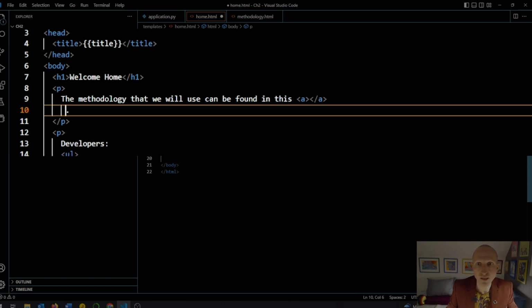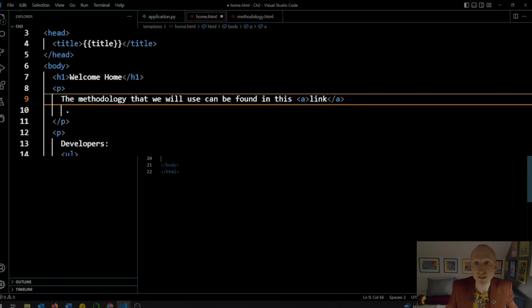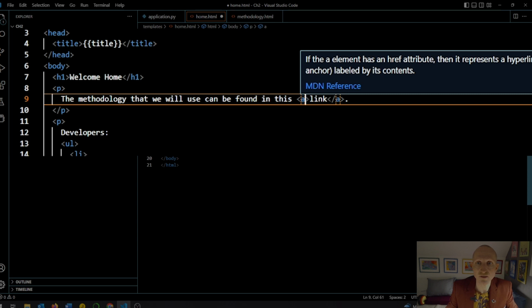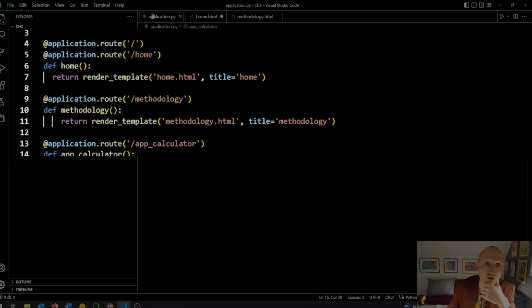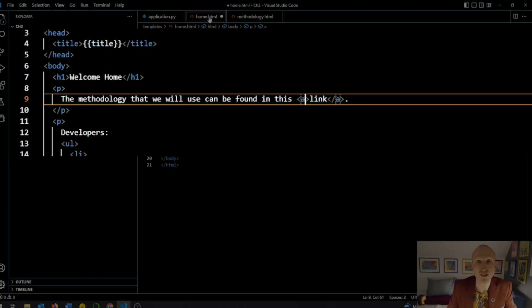cut this, paste it here. This is the first thing that we have to do. And now basically what we have to do is to call a function. And basically what we have to do is when we click in this button, we are going to call this function that is called methodology. And then basically when we click in that button, what we are going to do is to call this function, and it's going to render the template methodology that we have already created.